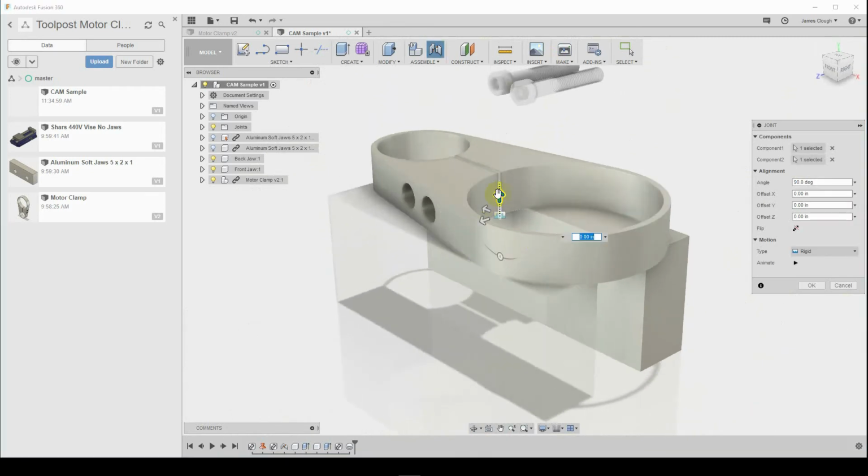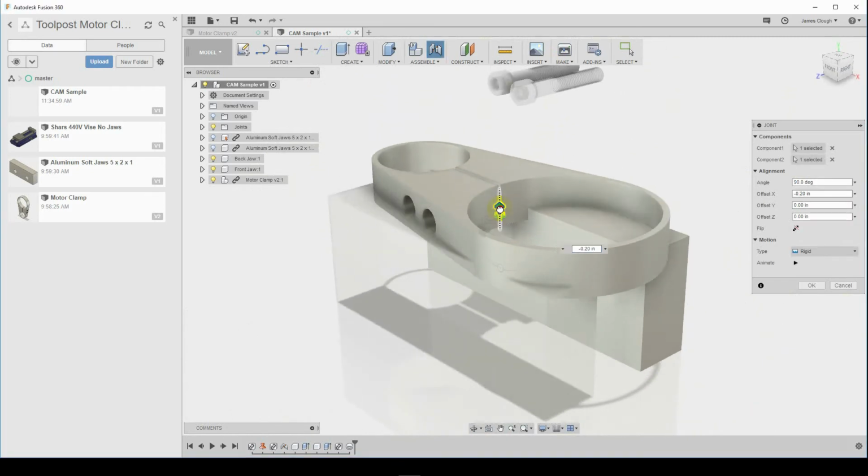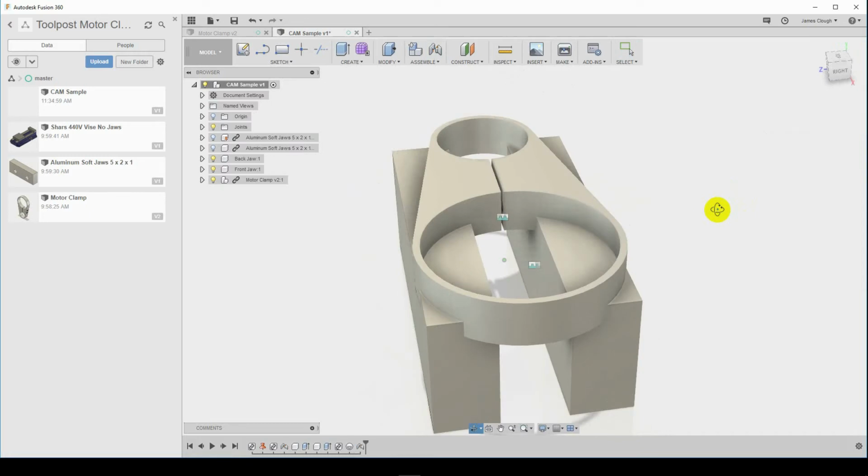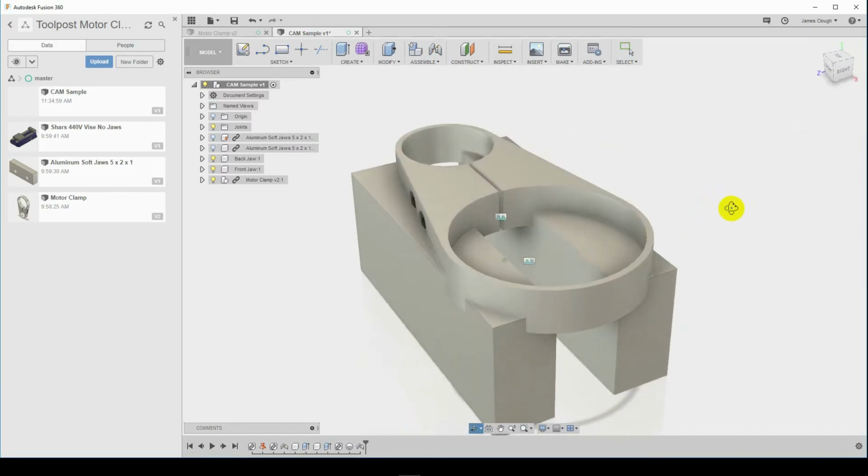I don't want it on top, I want it sunk in. So I'll grab this and pull it down minus 0.25, so a quarter of an inch. So now we've got it positioned centered on top of those jaws.